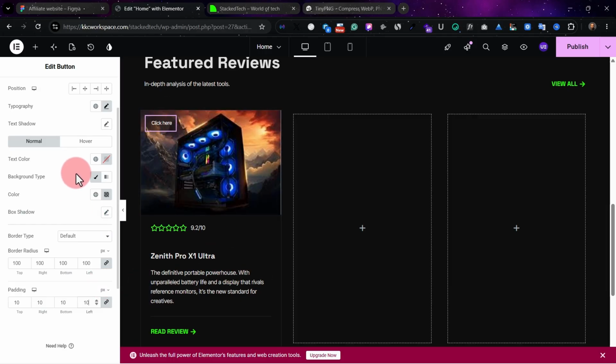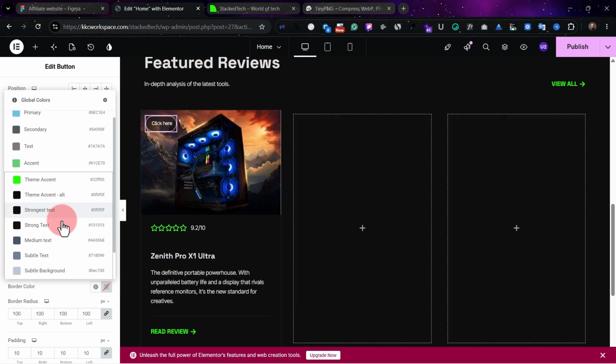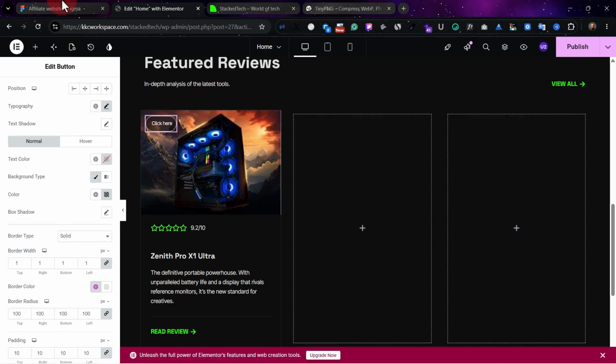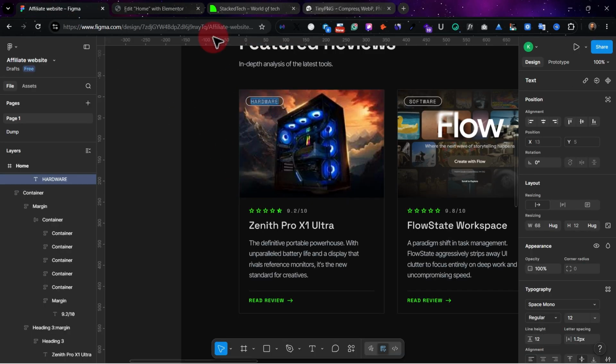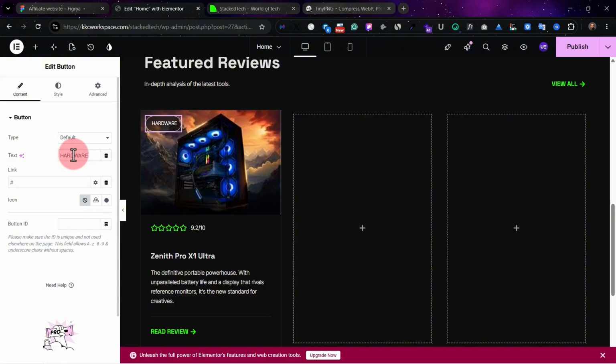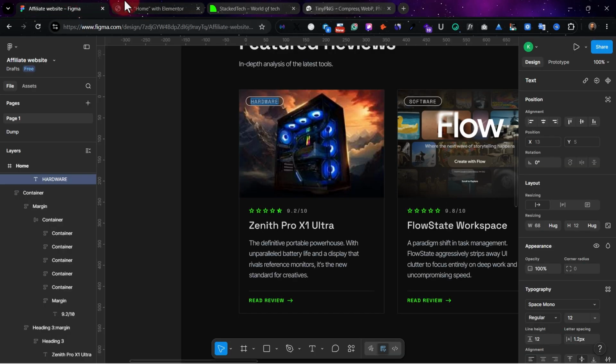Then we are going to add a solid stroke. We're just going to put it at 1, and we're going to give it this one here. Then the text that is here, hardware, copy. We're going to select it and paste the text here. As you can see, it's hardware. Then we're going to change the text to space rock. So that's what we have there.